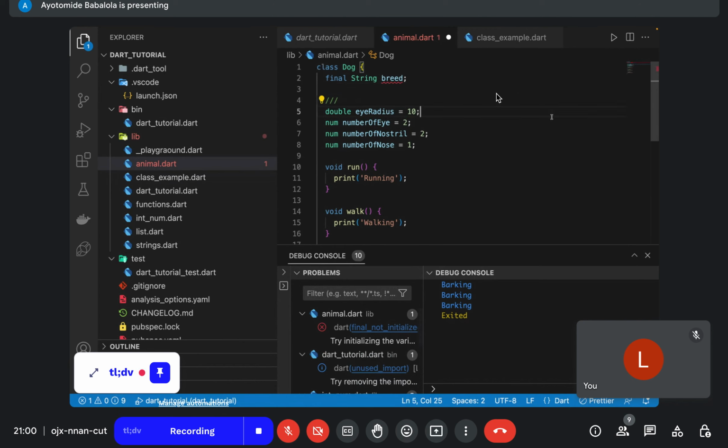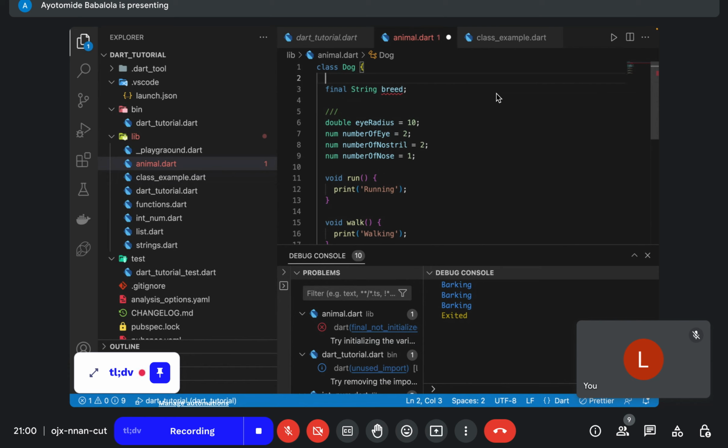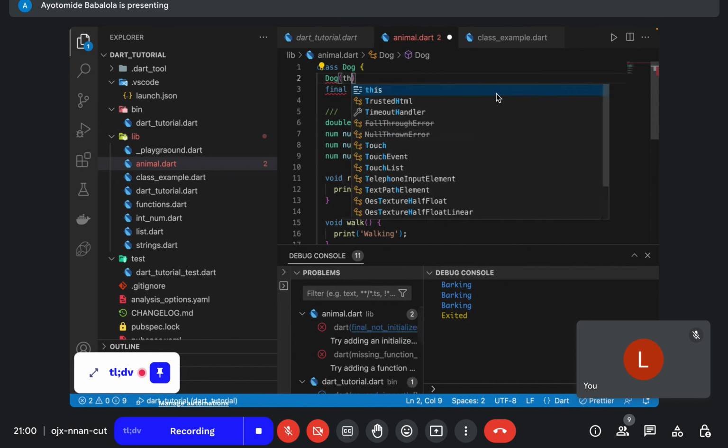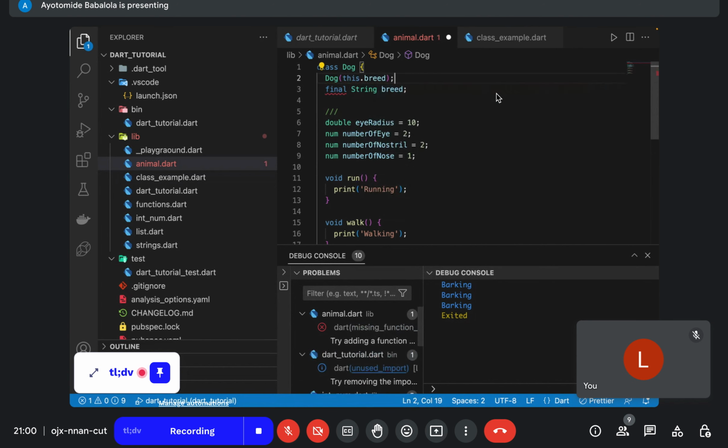So it's giving us an error because we are defining it as a final variable, but we're not passing in any value. Anyways, let's try to pass in the value. In order to create the constructor, you just call the Dog and then this.breed. And that's how to define a constructor. So this is us passing in the breed into the class that creates the dog, right? That's basically what is happening here.